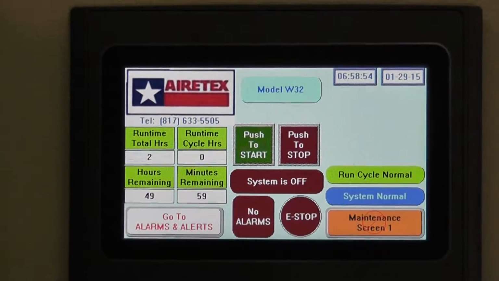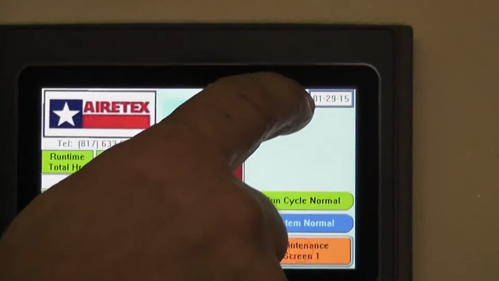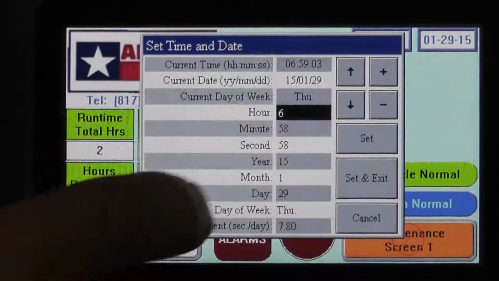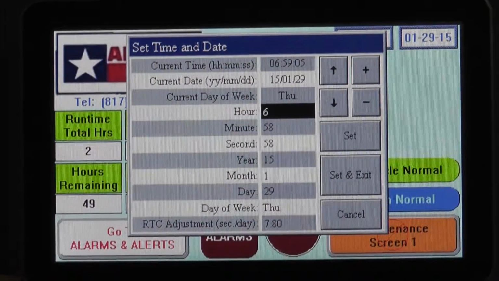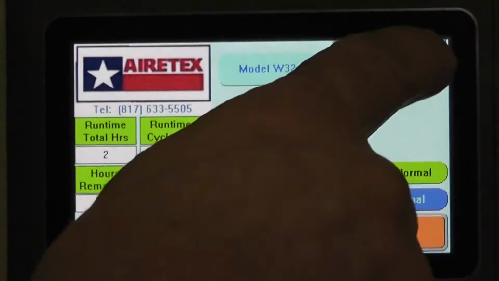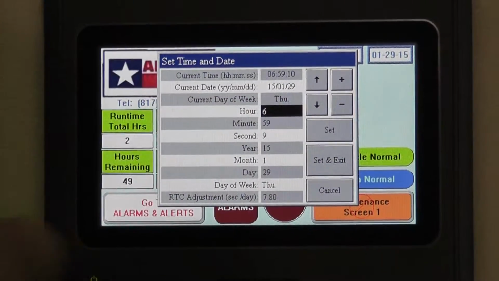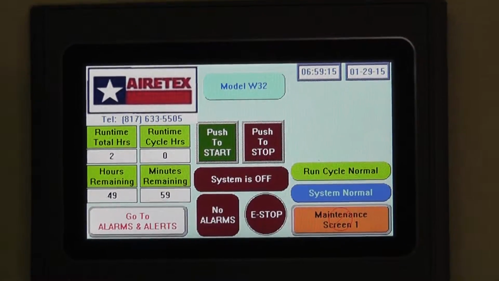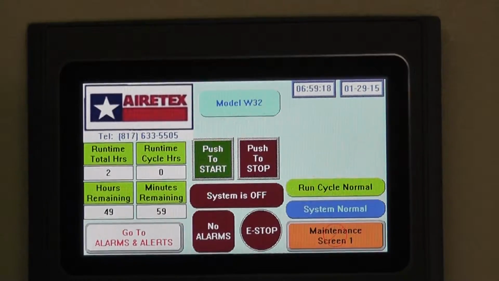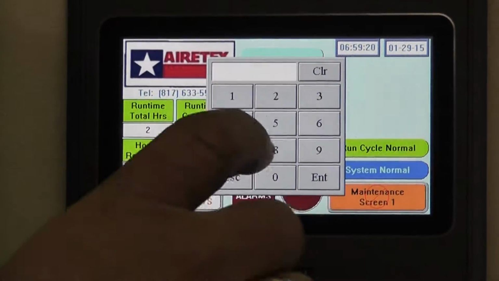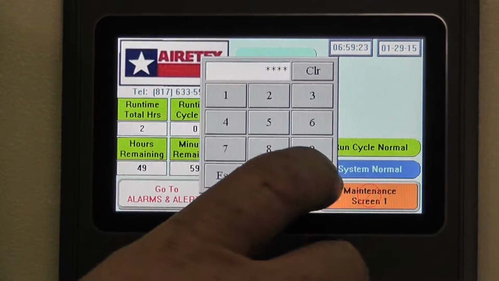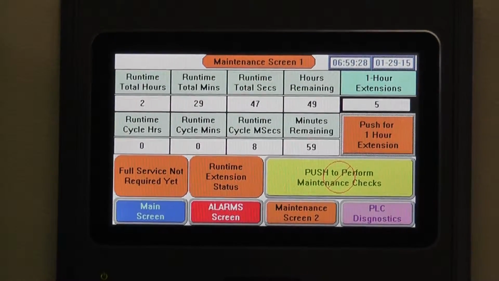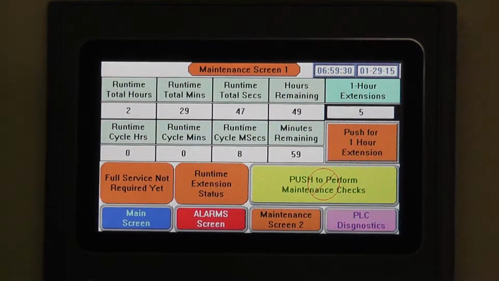Okay. To change the time, simply push the date and the time, and this will allow you to change it up or down to change your time. Same way with the date. Push that to change your date. We're going to cancel out of that because the date is good. But let's see. Maintenance screen, 2909, enter. Let's see. I believe that's everything on this.